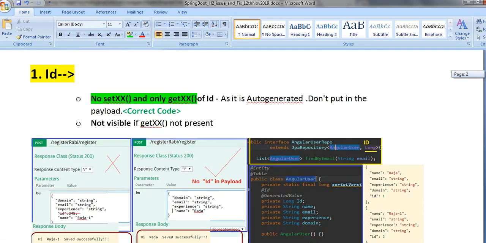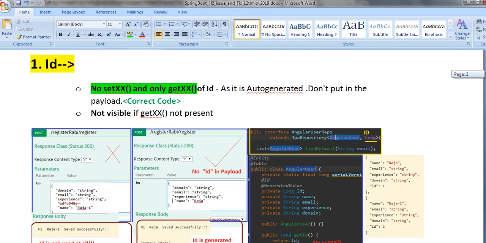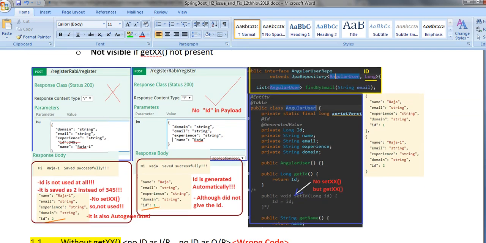Okay, let me discuss the id related stuff. So the basic id related stuff is no setter method, only the getter method. That is the ideal one. Okay, so this is the correct code. So here the setter method is commented out, only the getter method. Okay, and here I post in the post function.